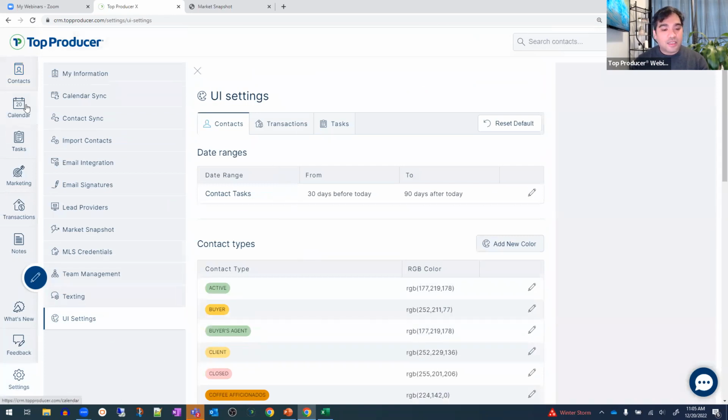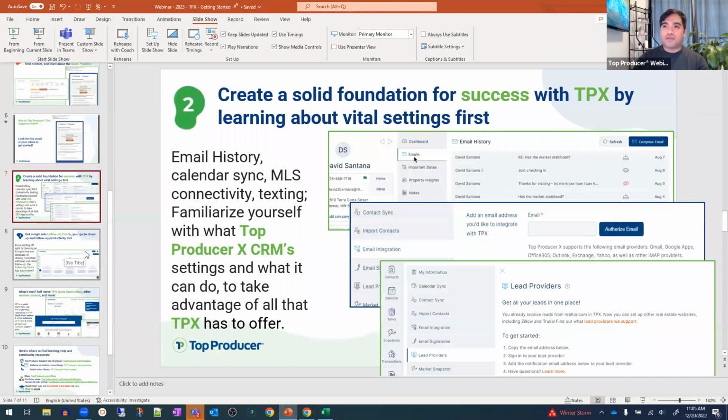And that's it for the settings. Let's go back to our notes here. And then if you have any final questions, post it in the chat. We're just about to wrap up.